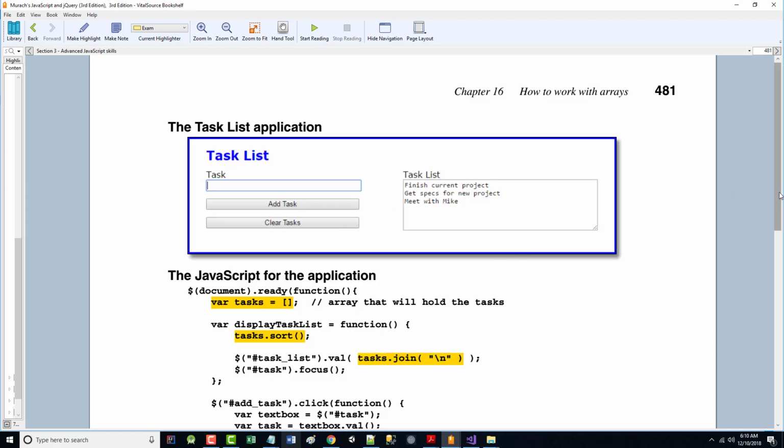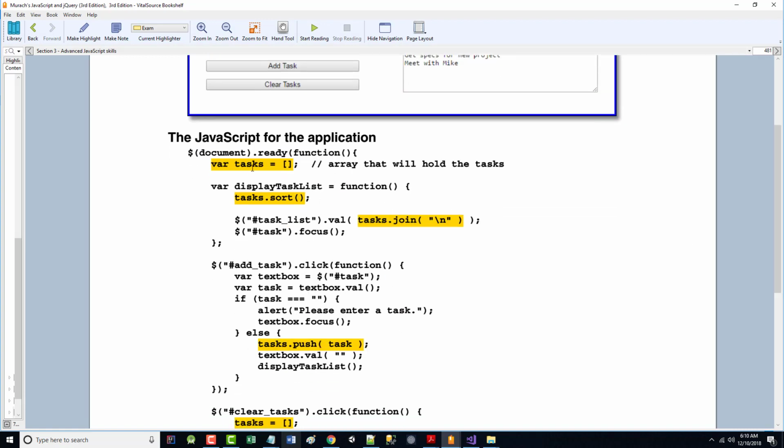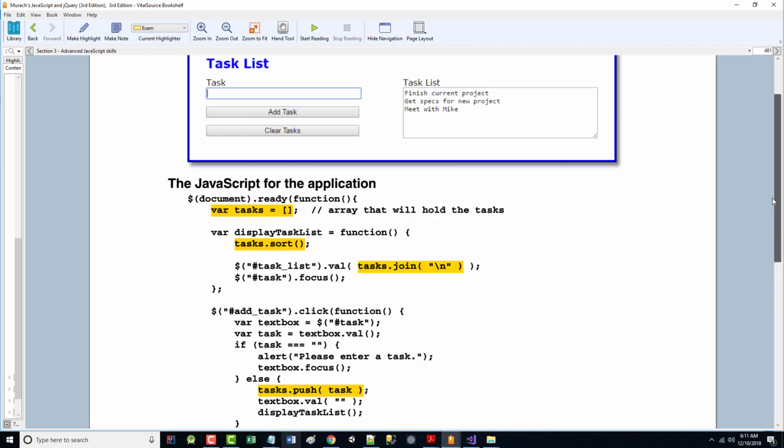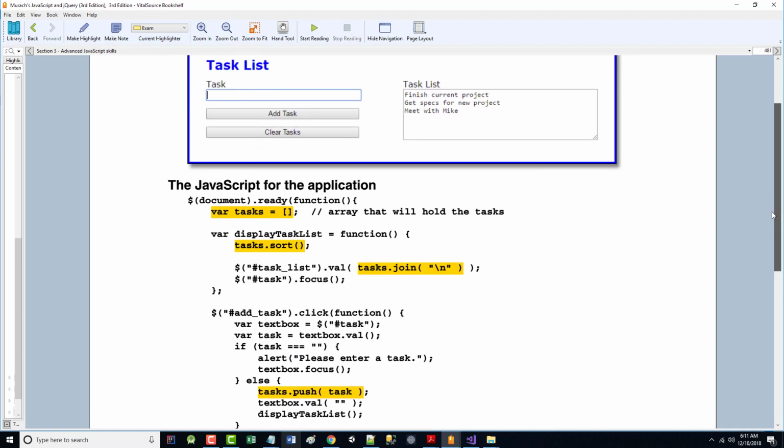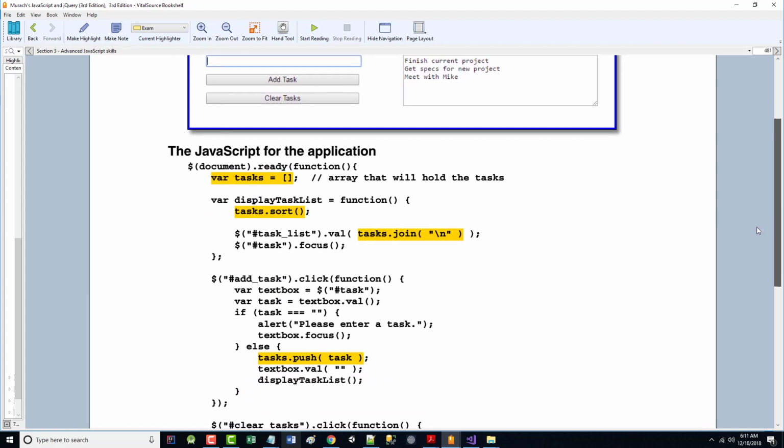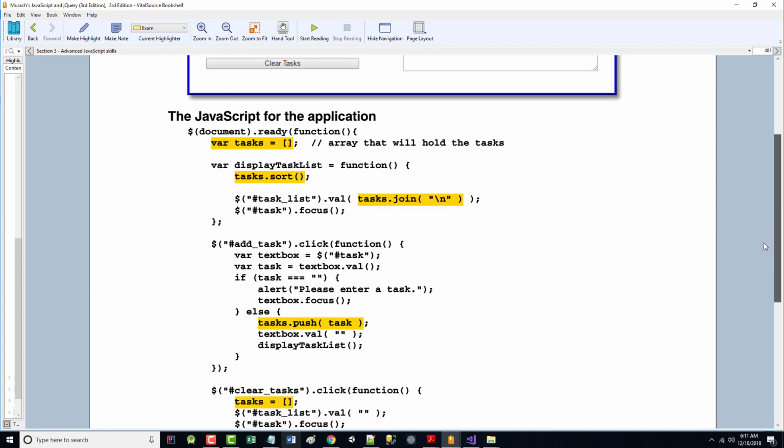But the difference is now we're taking all of our tasks and we're putting them into an array. And then we are sorting them. So by default, they will be in alphabetic order. If we didn't want that, or we wanted them in reverse alphabetic order, if we wanted reverse, we could have said task.sort, then after that, task.reverse. Or we could have left this out if we didn't want to do any sorting. All right.